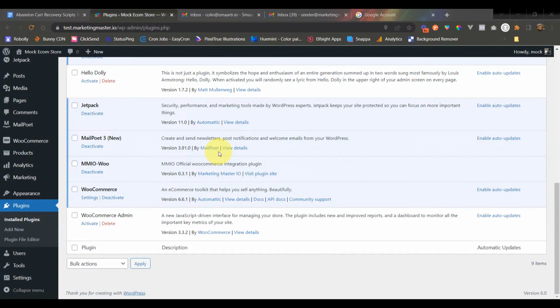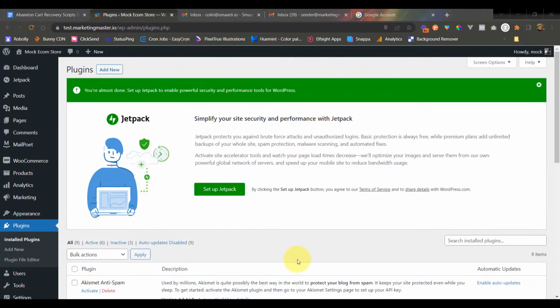In this video, we're going to learn how to use messenger sequences and email flow to send abandoned cart recovery messages so that you can recover your orders and let your customers pursue the orders that otherwise have been abandoned. So to start, we need to make sure that we have already installed and activated our MMIO WooCommerce plugin. And after that, we can go back to our dashboard.